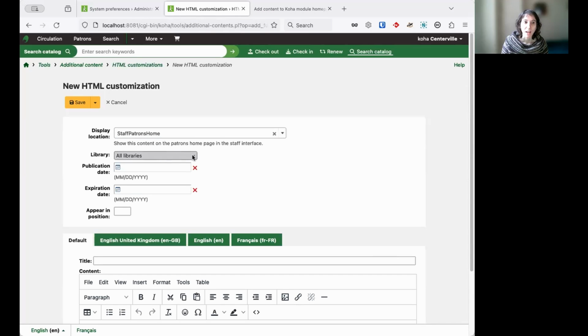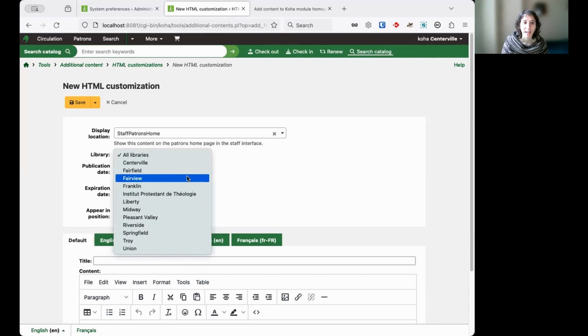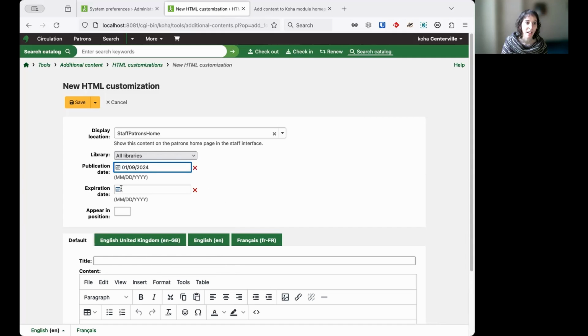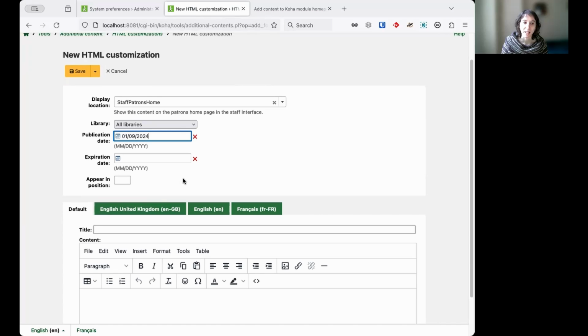I wanted to apply to all libraries, but because this is an HTML customization, I could actually select which library staff need to be logged in to be able to see it. I'm just going to publish it from today and not give it an expiration date, but I could also play with that and have messages that appear at specific times.